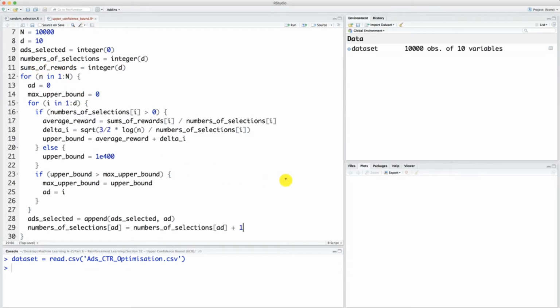So let's first take care of this sums of rewards vector, and then we'll take care of the total reward. To update this sums of rewards vector, what we need to get now is the reward we get at this specific round n. Because we just selected this ad, but we haven't got its reward yet. We just selected the ad so far. Now we need to get the reward.